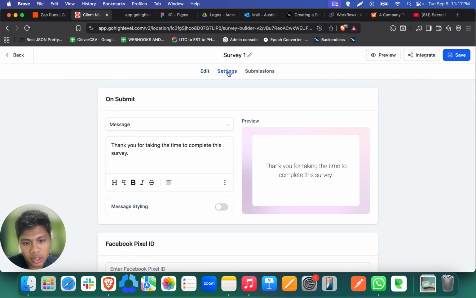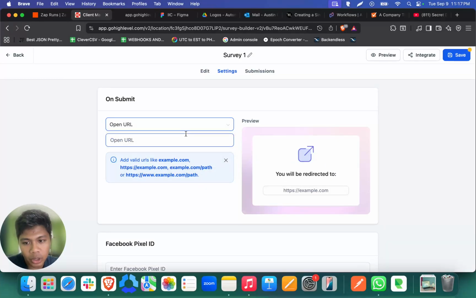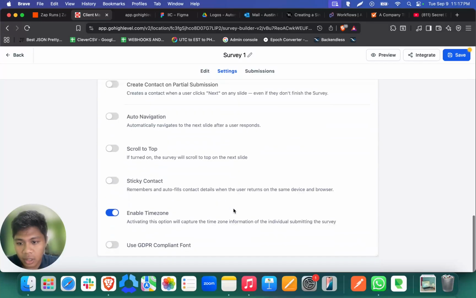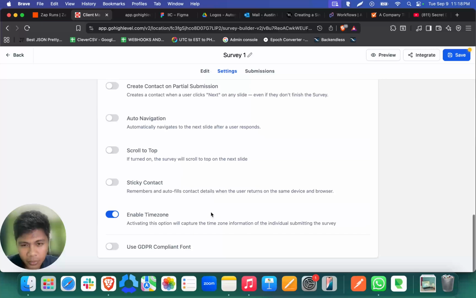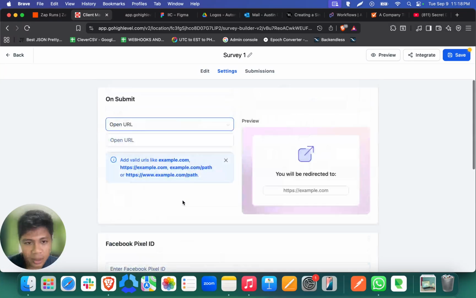And for settings here, you can see what happens when a user has completed or has submitted the actual form or the survey. By default here, it says message, so it shows a message for the user that thanks them for completing the actual survey. Or you can click open URL and it will open a link after the user has submitted the survey. So yeah, there are a lot of other things here. You can toggle different stuff here for setting up the actual survey.